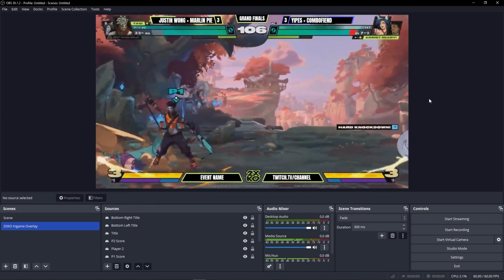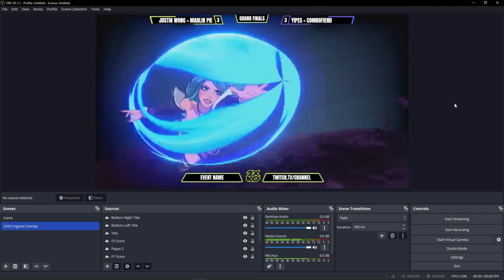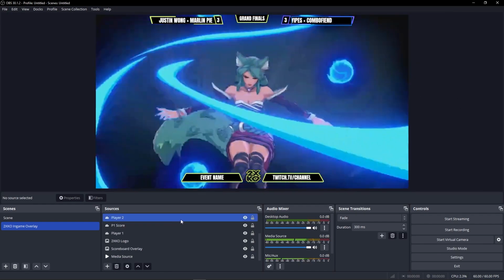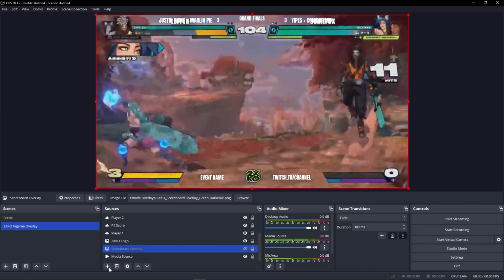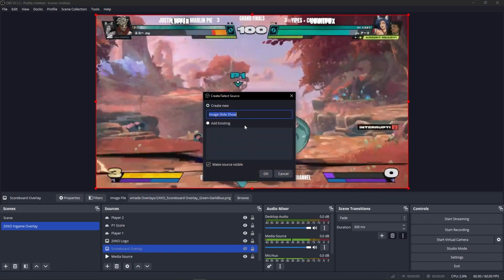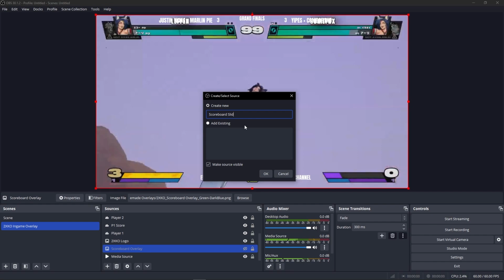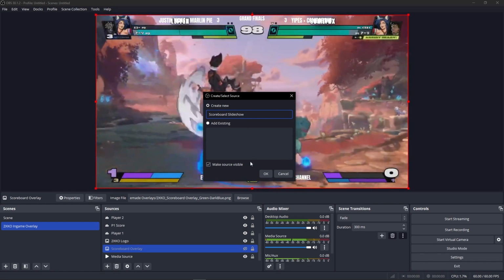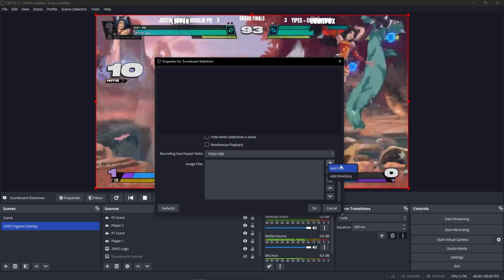Here's some extra tips that you can use for this overlay that are really awesome. What you can do is hide the scoreboard overlay, and we're gonna add a new source, add image slideshow. And this is really cool actually. You could do scoreboard slideshow. And what's gonna happen here is we're going to scroll all the way down and start adding our images.